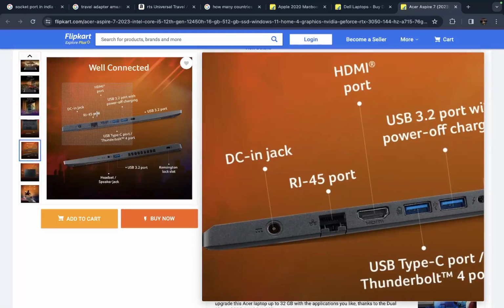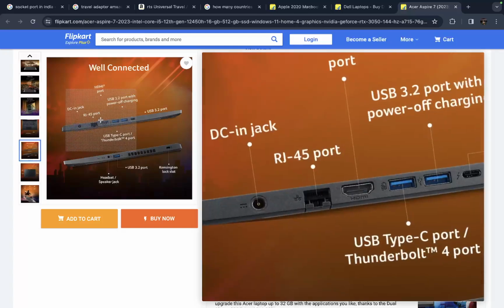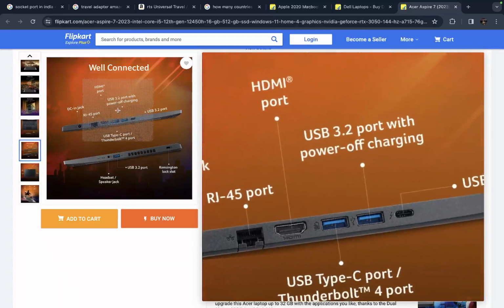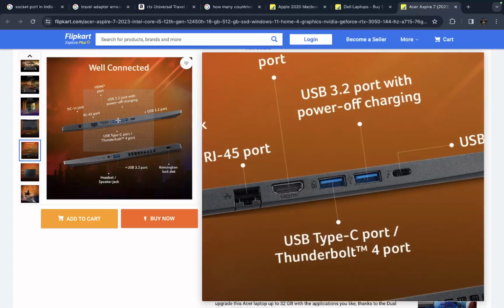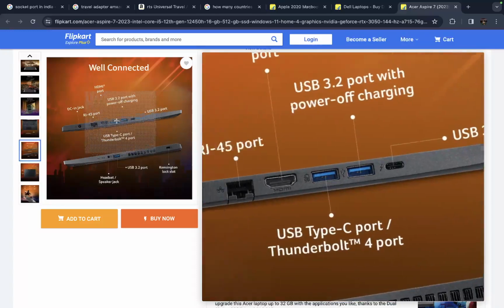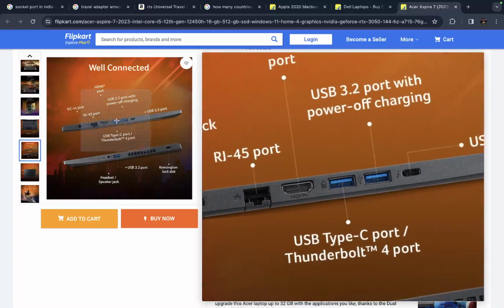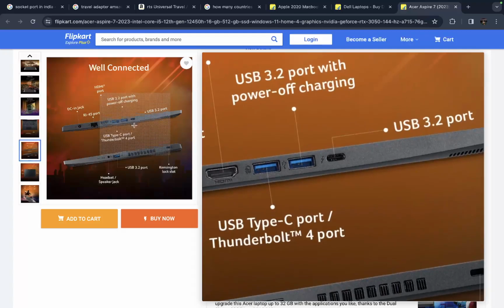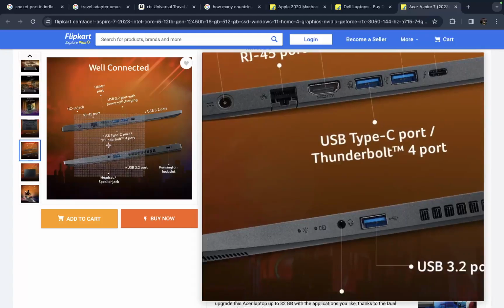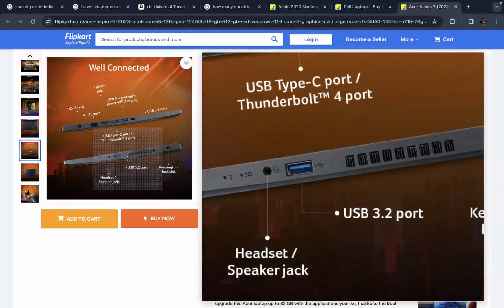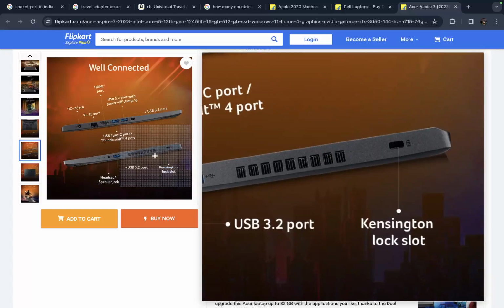Okay. For example, you will have a dedicated 3.5 jack. Then you'll have an RJ45 port for your LAN. Then you'll have an HDMI port. You'll have a dedicated USB-C port. One USB-C port will be Thunderbolt compatible. One USB-C port will be normal. Sorry, not USB-C, this is the USB 2.0 ports. And then you have a dedicated USB-C port. Apart from this, you also have a headset jack here, USB 3.2 again, and a Kensington lock slot or whatever it is.